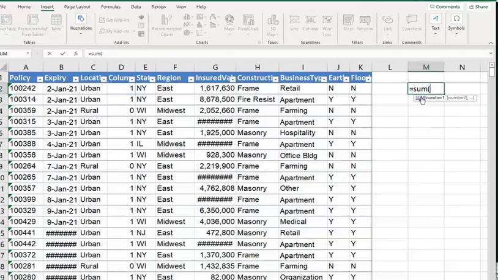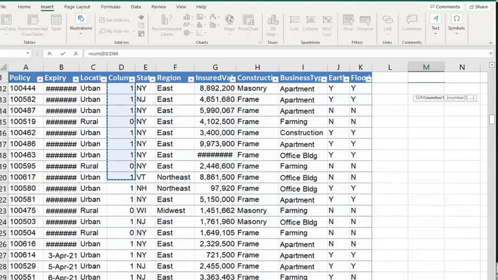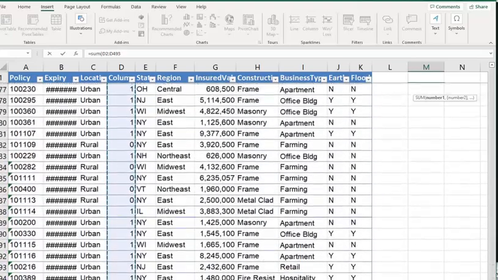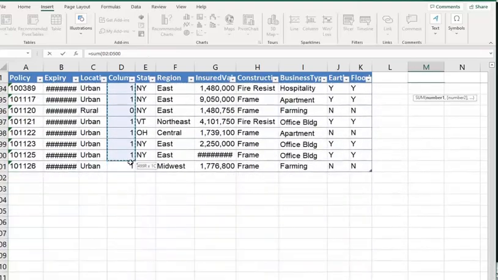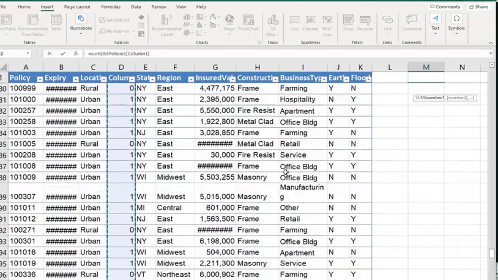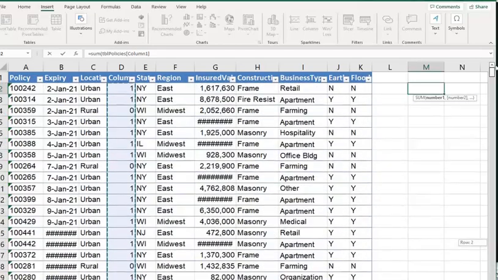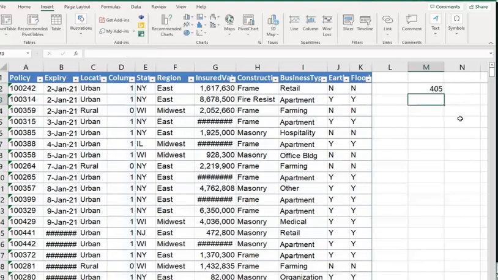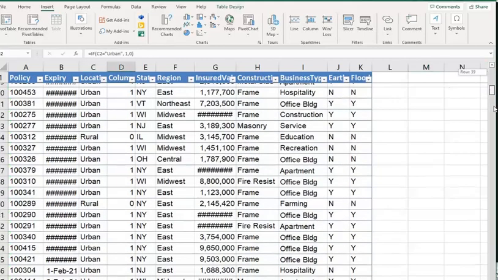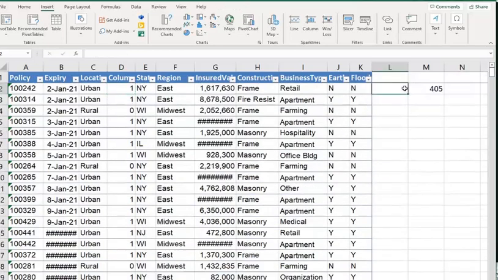Here's something easier. Type in equals sum, open that parentheses, and then click and drag all the numbers you want to add up. Because if we add this up, this is counting up how many ones are in our data set, right? Okay, so I've clicked and dragged. And then I'm going to close the parentheses. And there, I've added up all the numbers in the data set. So there's 405 urban homes in my data set. And then, here, I'll label that too. Urban homes.